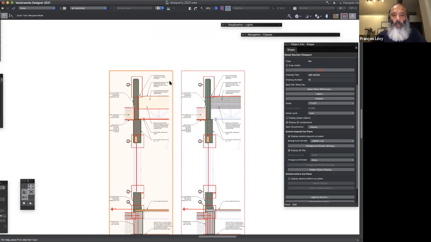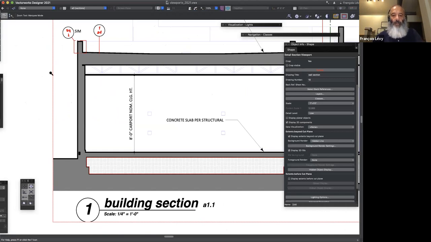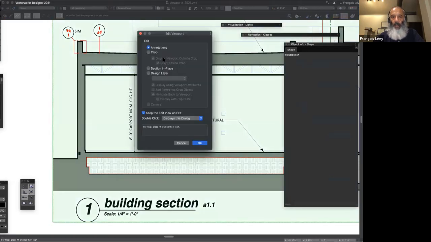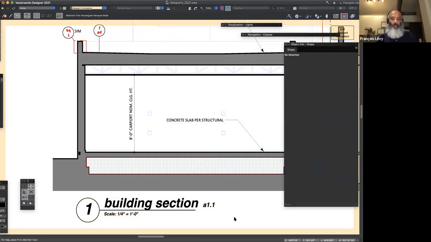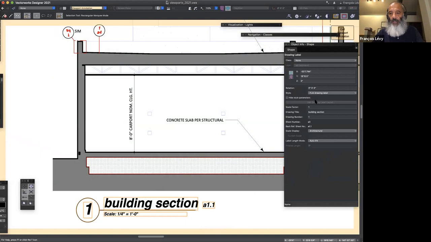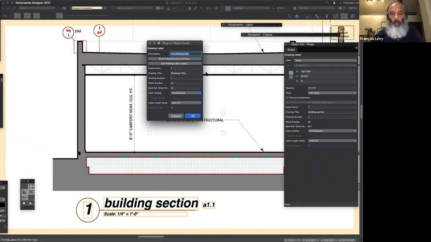Then in 2021, there's a new feature in viewports, actually in the drawing title object, which has been significantly revamped, called back referencing. So if I look at this viewport and I go into the annotations, you can see that there is a drawing label object. It looks very similar to the drawing label object that I would have shown you a week ago, if we were doing this with Vectorworks 2020. But its appearances can be deceiving. It's completely revamped. Without getting into too much detail here, one of the options is that I can edit the drawing label layout.